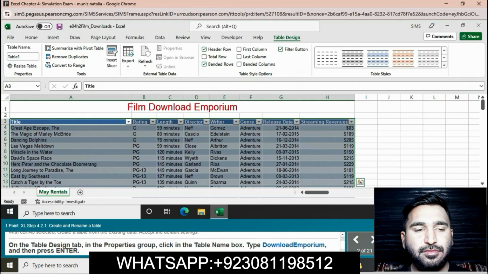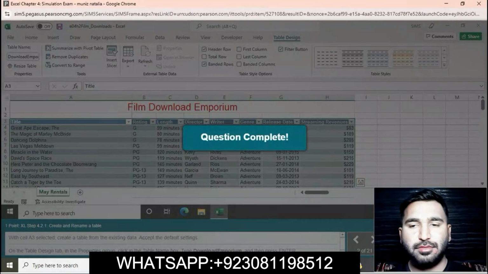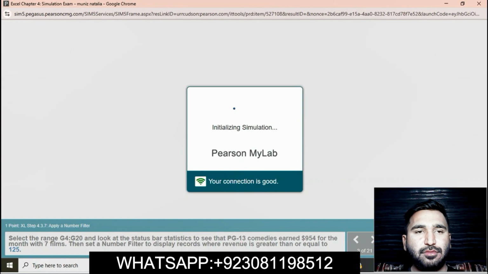The table will be created. On the Table Design tab in the Properties group, click the Table Name box, type Download Emporium and press Enter. Basically in this question we will rename the table as Download Emporium. Okay, go to the table name and type Download Emporium in the table name box. This question is done now.